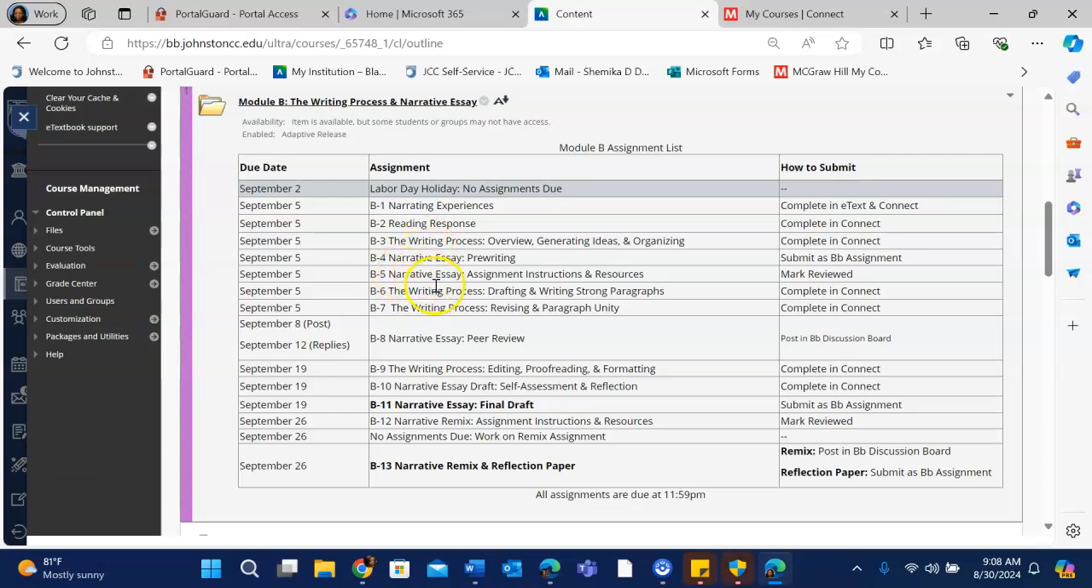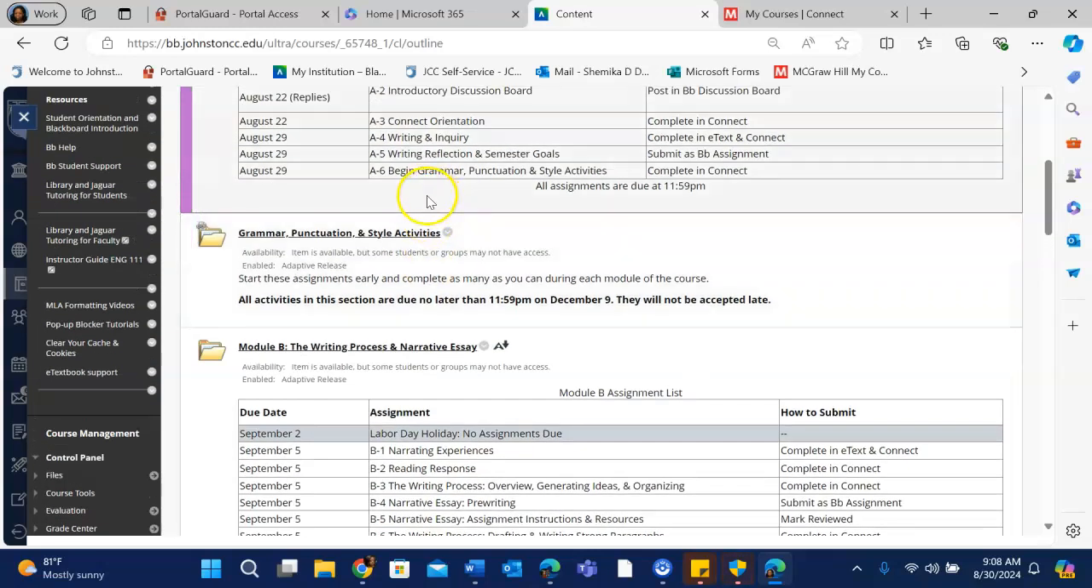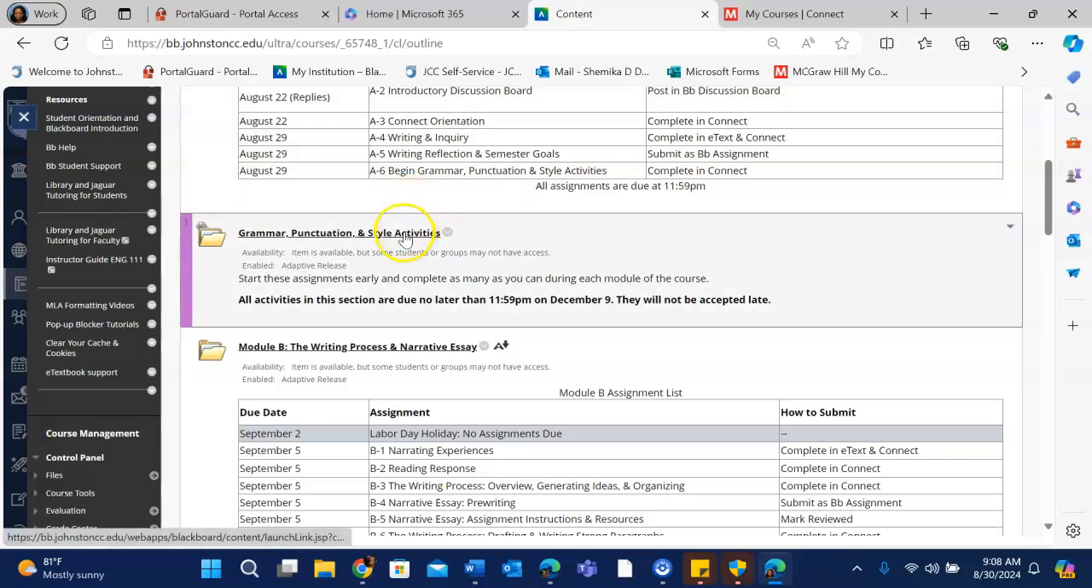Oh, and this is another question that I got about your grammar, punctuation, and style activities. So you want to make sure, obviously, all of these assignments are due by December 9th. However, we have it broken up. We try to give you these things in bite-sized pieces. So that way, it won't feel like it's so much if you're trying to do them all by December, right?